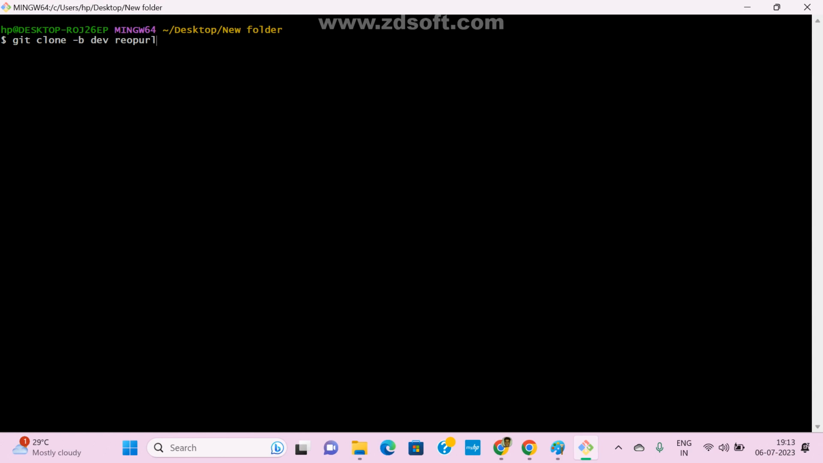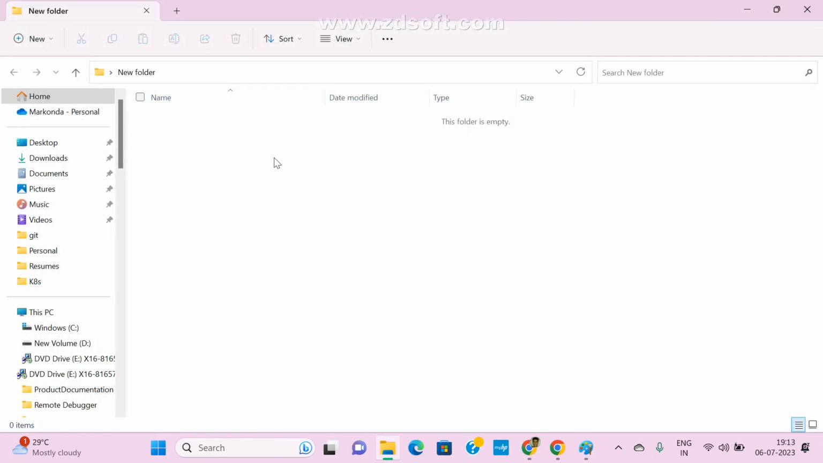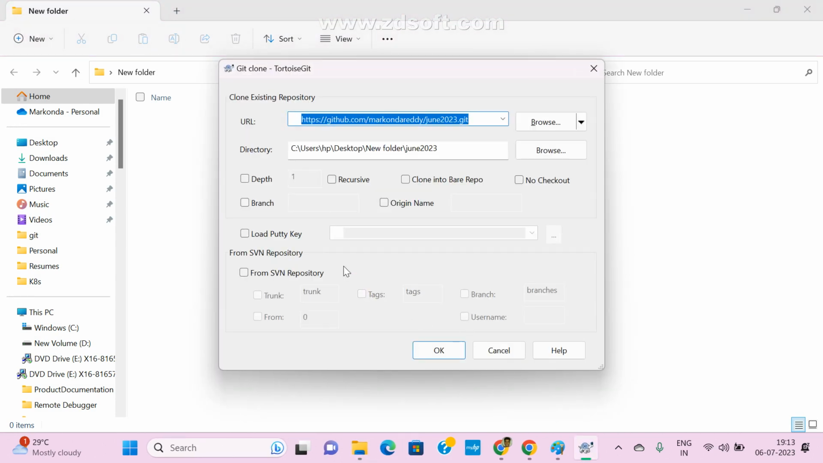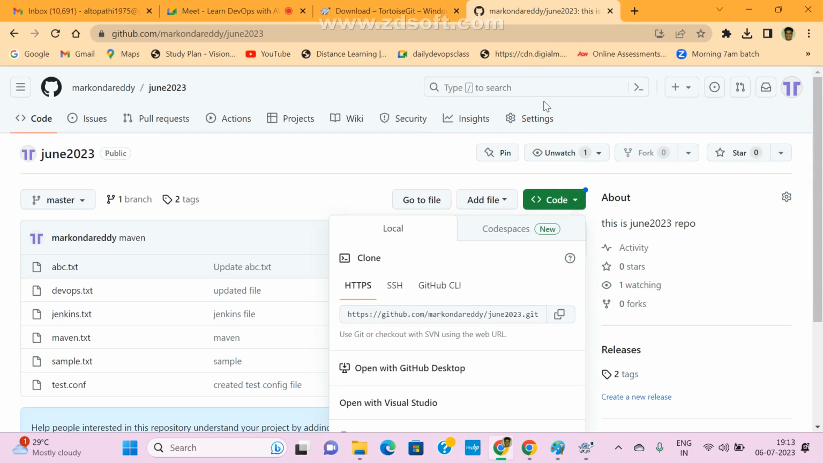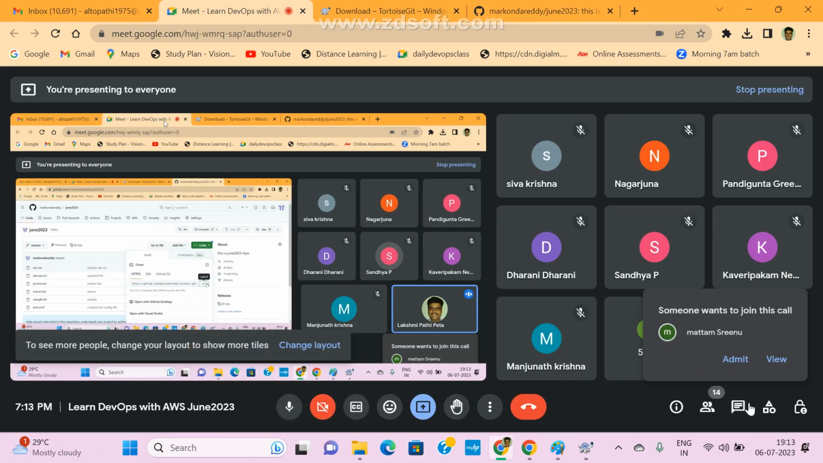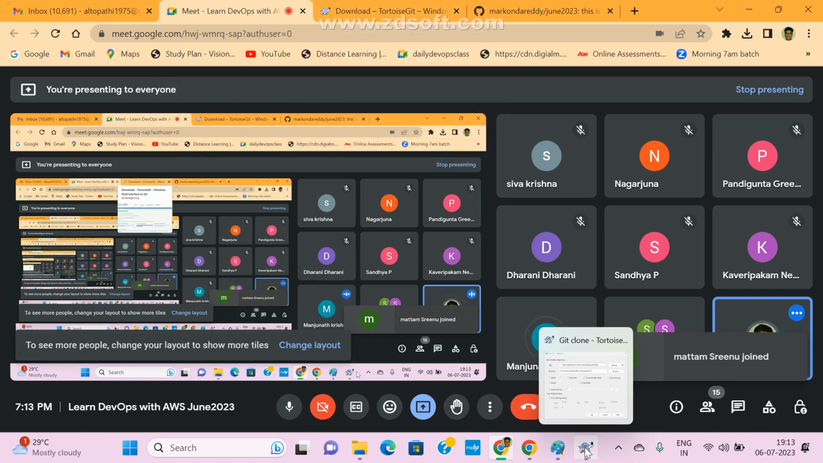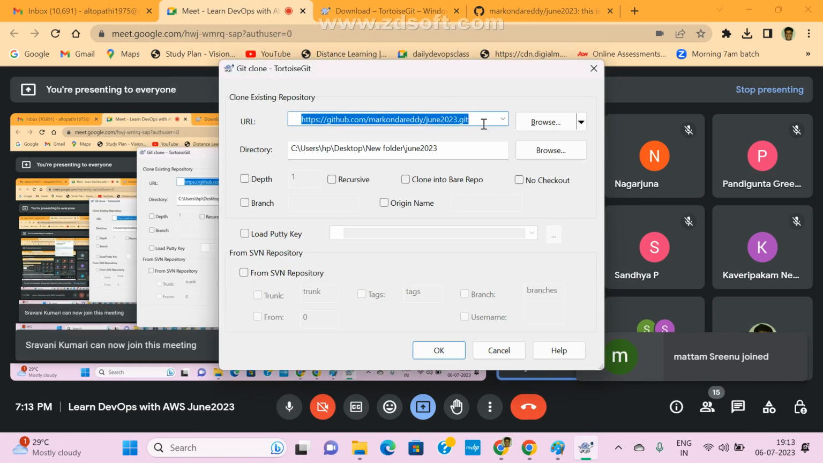Now you know CLI. Now how to work with GUI? How do we clone my project with the help of GUI? Right click and see here, there is one option, Git Clone. If I click on Git Clone, it asks for the URL of which repository you want to clone. Now go to your browser, this is my repository URL. Copy that repository URL.